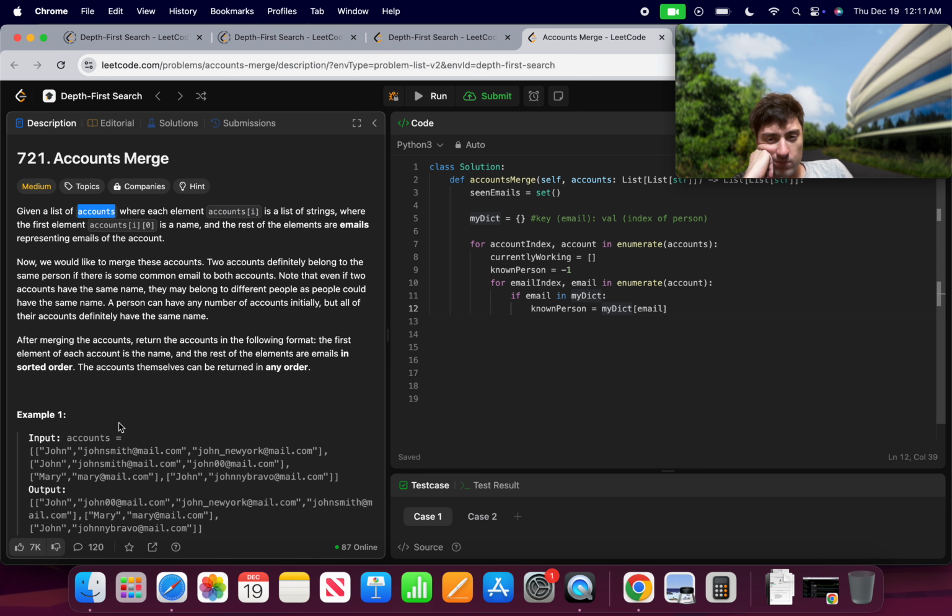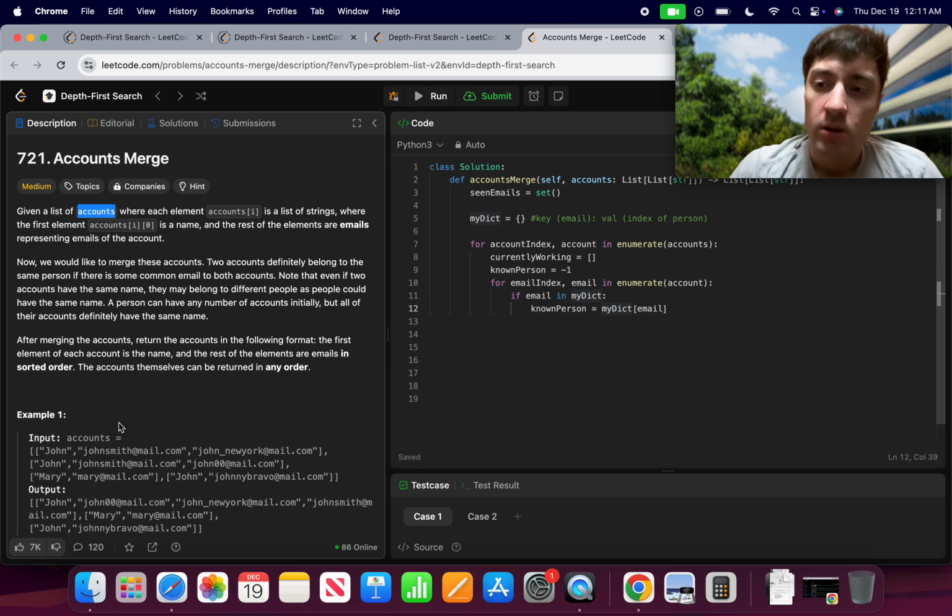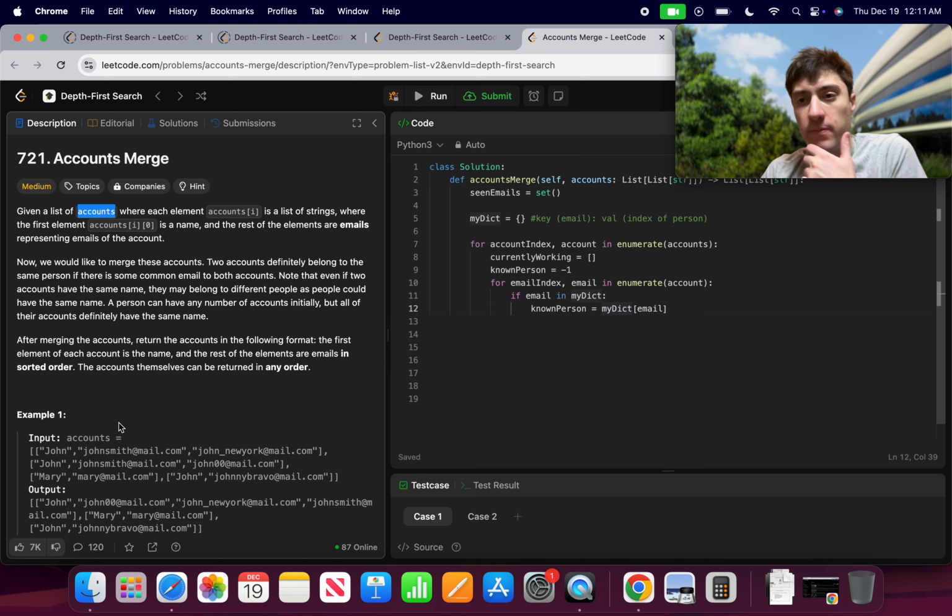Darn. I thought I was onto something. Okay, come on. Why can't I even think of a possible solution for this one? If email in my dict, then I know it's a known person.